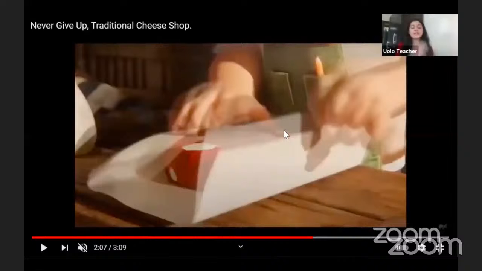Now the sun has risen again, it is dawn. The father wraps up the beautiful cheese that his daughter has made. But he's being very smart here, okay?